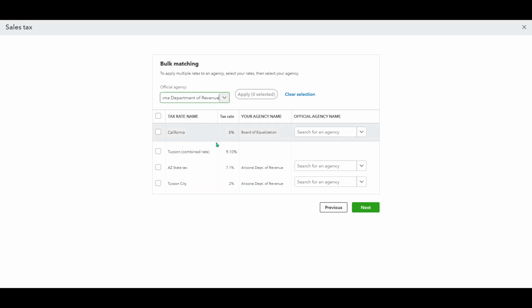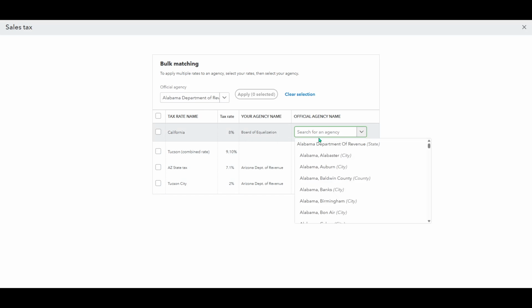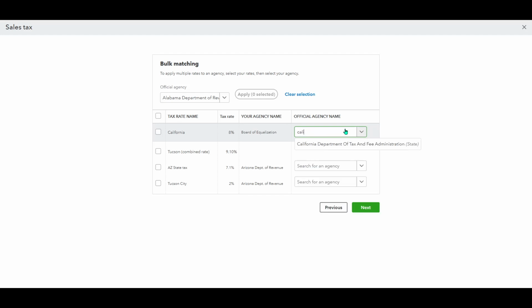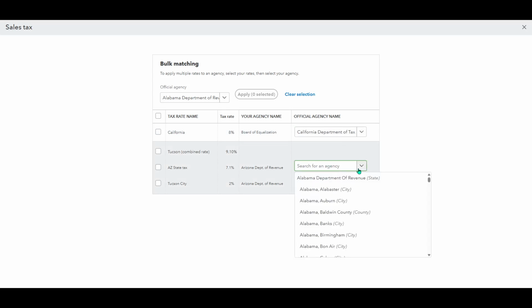Next, select the agencies for your tax rates and review your rates. Agencies typically include state, county, city, or special district tax authorities, depending on your location. Choose the agencies that apply to your business so the correct combined rate can be calculated. Take a moment to review the displayed rates for each agency.